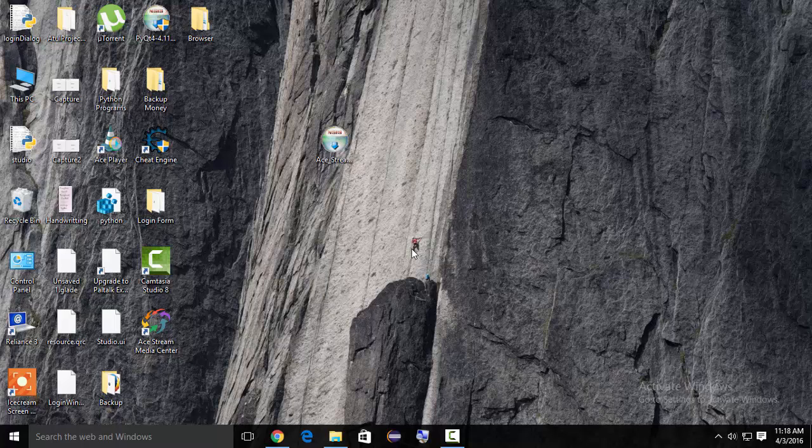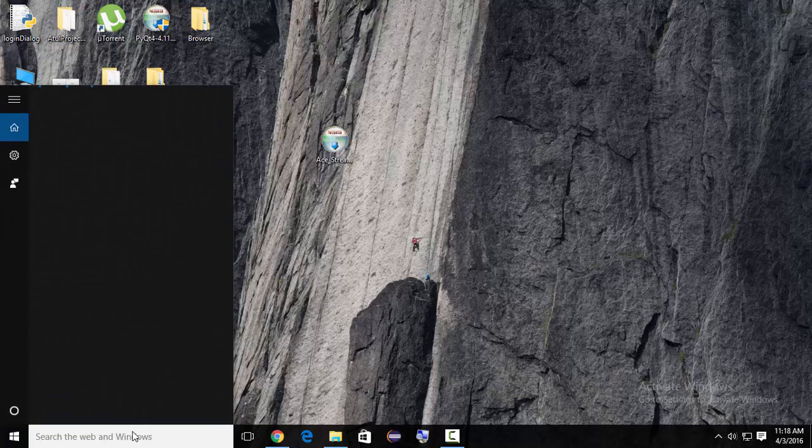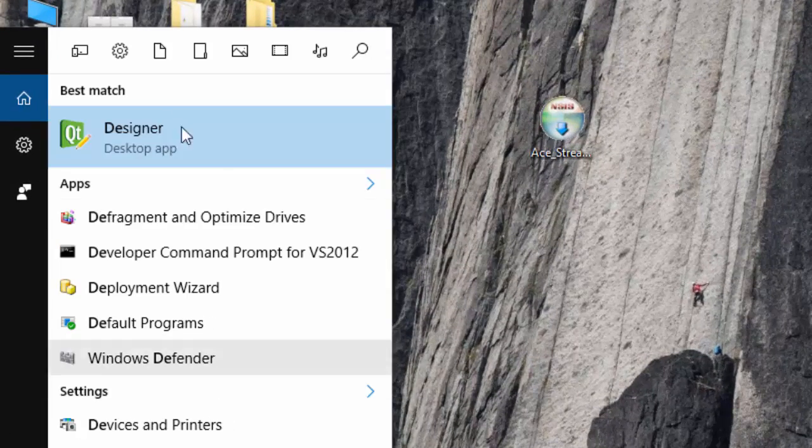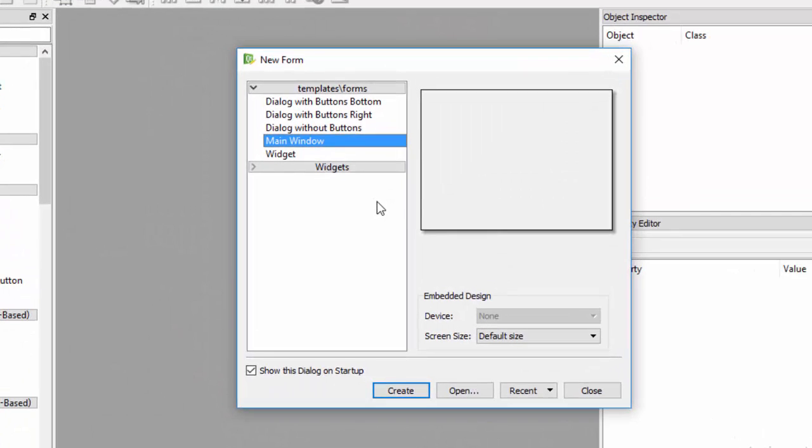I already uploaded a video of how to install, so check my video in the description. After the installation, open Designer, a built-in application provided by PyQt to build a GUI using only drag and drop controls.